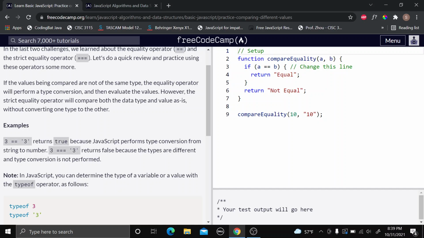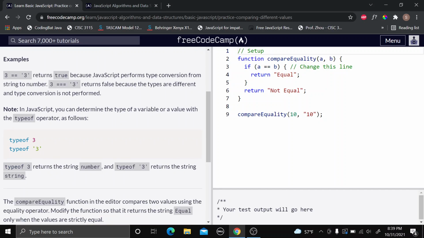But in the second example, is 3 strictly equal to the string 3? This is going to return false because these are two different data types and type conversion is not performed under strict equality.